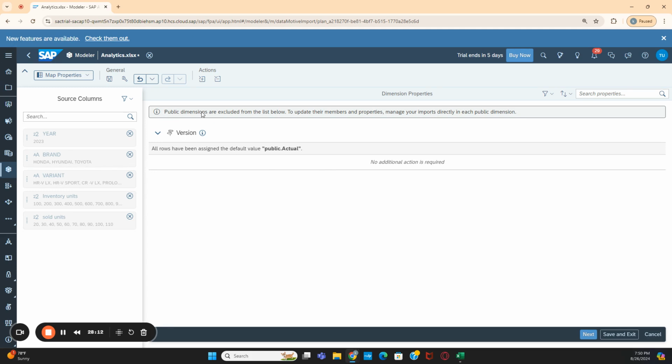This is one important thing that I said: public dimensions are excluded from the list below, because if you create any public dimension, that has been loaded from the source, either from the flat file or some live data connections or the import data connections, you need to load either the members or their property values. We cannot map their properties using this one. So that is the reason they have given the map properties. This map properties is especially to map your private dimensions and their members and their properties. This map properties I'm talking about.